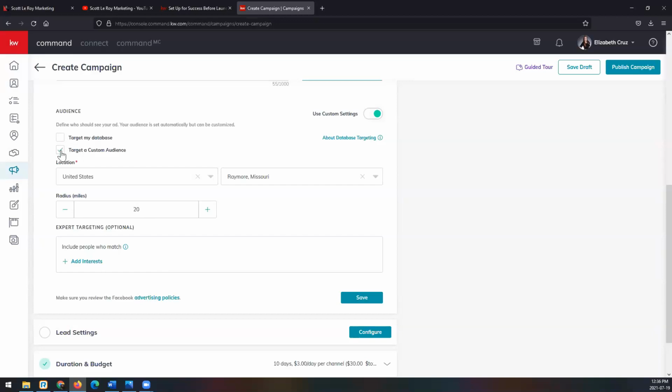So you'll see here by default, target a custom audience is checked. The other option is target my database. Now, since this is a lead generation class, you may not want to use target my database, as this would just show your ad to people you already know. So we do suggest sticking with a custom audience. You can change your location, the radius, minimum is 15 miles.